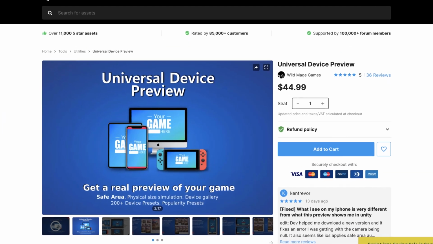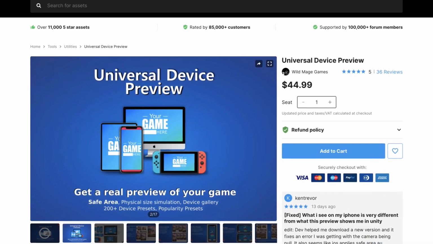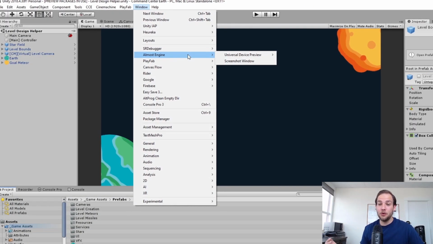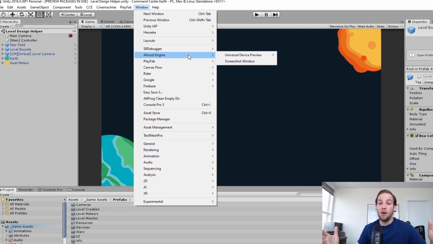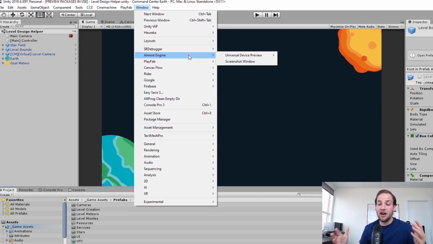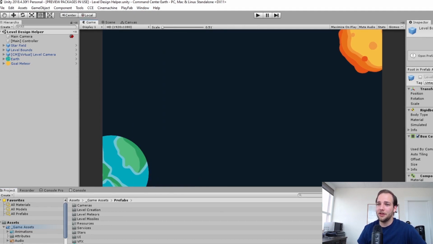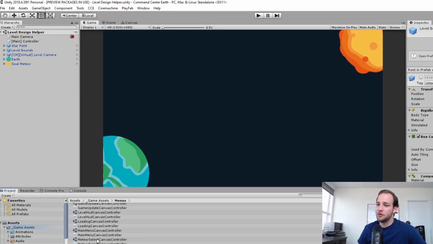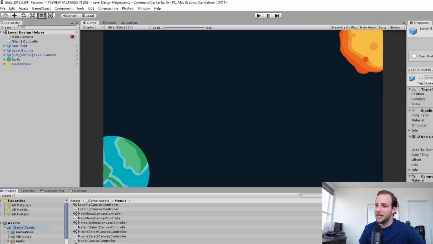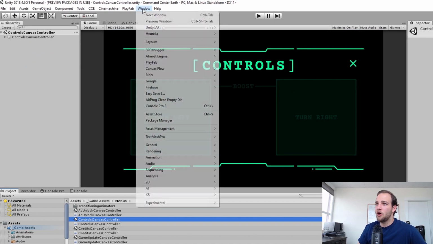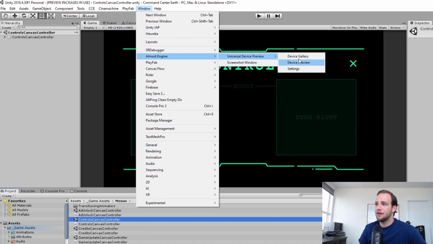Last but not least, Universal Device Preview from, I believe, Almost Engine. Essentially, what this does is it allows you to view your scenes or your menus in various resolutions very, very quickly, which is really nice if you're trying to create something responsive. So let me show you how that works right now. I'm going to go to menus. I'm going to go to one that's a little more fancy. Maybe we'll do controls. So controls, and then I'm going to open up Universal Device Preview.